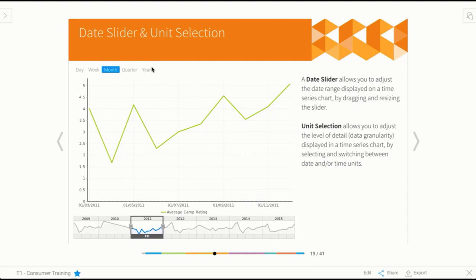And basically what this does is it changes the aggregation in the chart. Now, if that is all just jargon to you, what we have in our chart at the moment is our sales, or I'm sorry, our camp rating by month. Now, in my actual report, I have camp rating by individual day. And what we've done is we've set it to be month here.